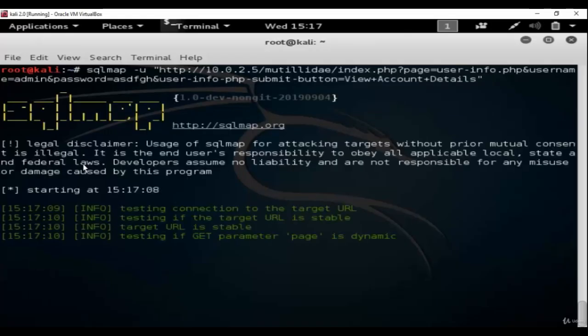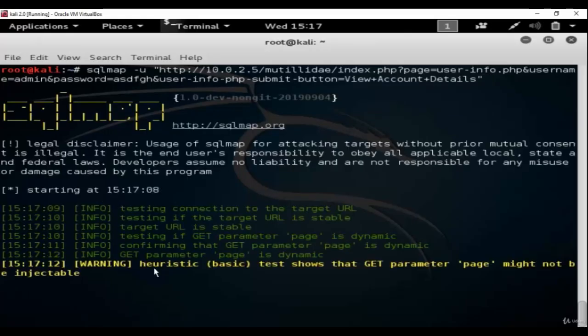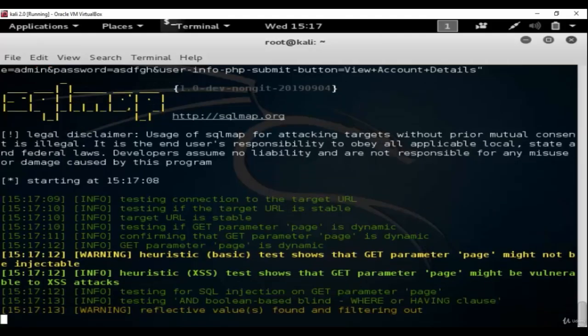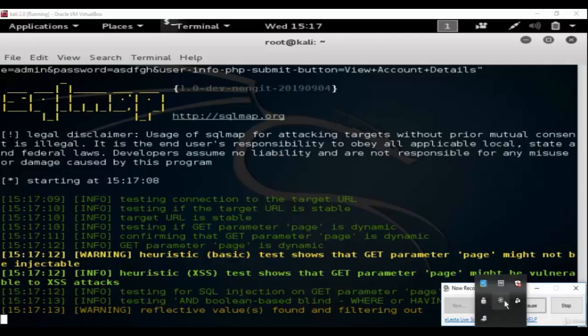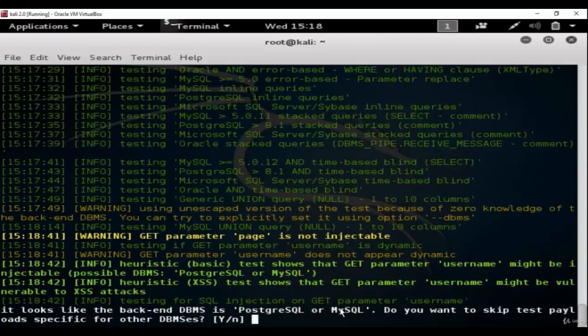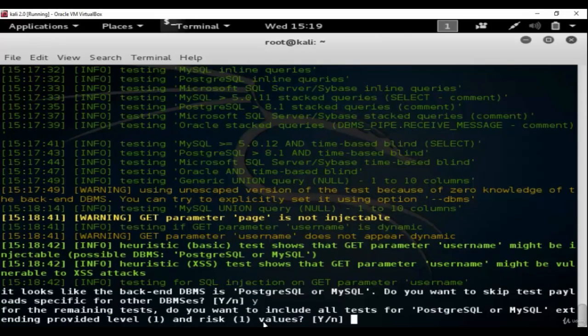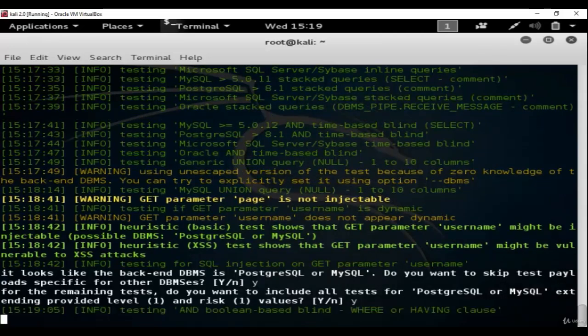And now let's wait for the process to complete. So it's a long process, so I have to pause the video. Now it's asking some questions, like, do you want to skip the test payloads? Okay, so you can press Y here and again you can press Y. And now let's wait for the process to complete.